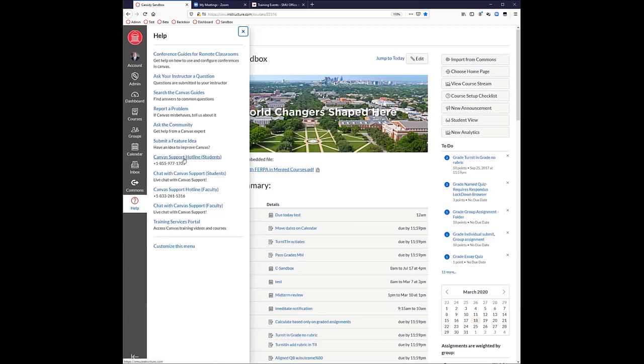Then there is a phone number here, the hotline, and a chat bot where you can chat. Both of those are with a live person. They are available 24/7. We pay for the service. They are employees of Instructure, so they are Canvas experts, and you can get help from them, like I said, 24/7, whenever you need to.